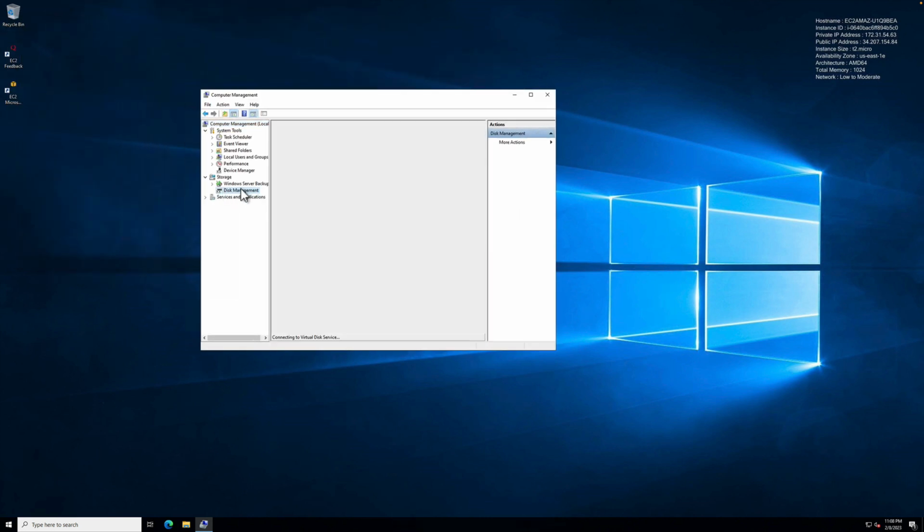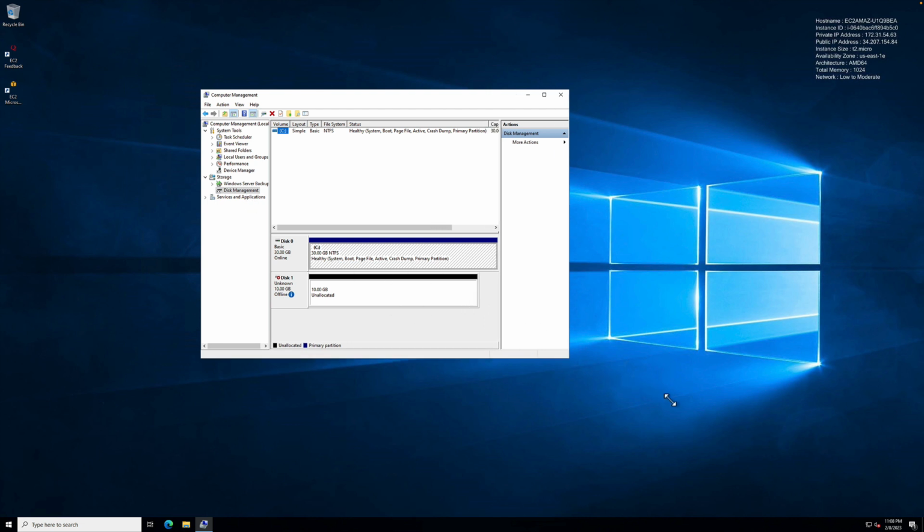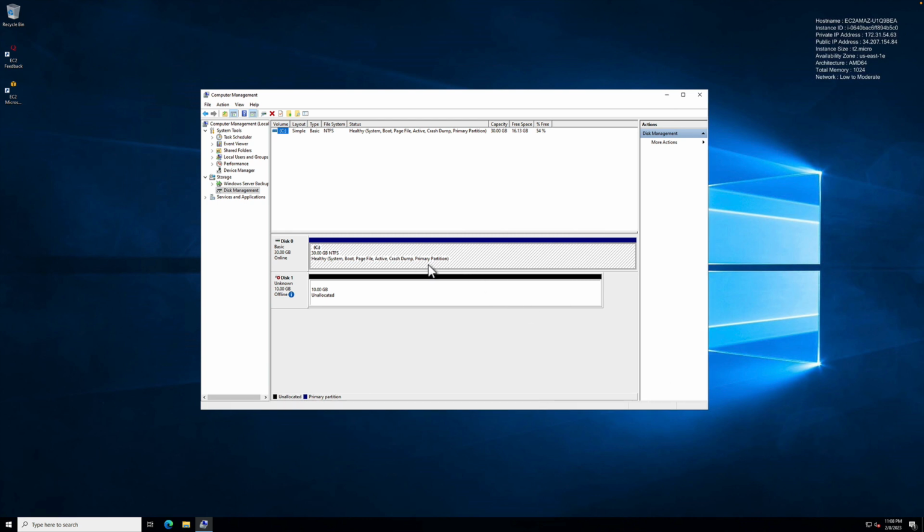Here is your disk management. Now you see that you have two volumes. One of the volumes is healthy and one is not available. It is saying it is not available because it is not a formatted volume. So right click on this and say make it online.